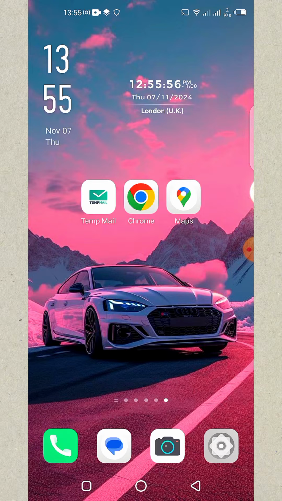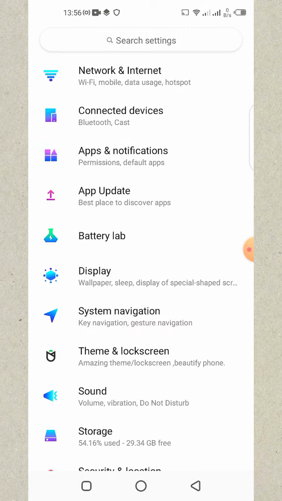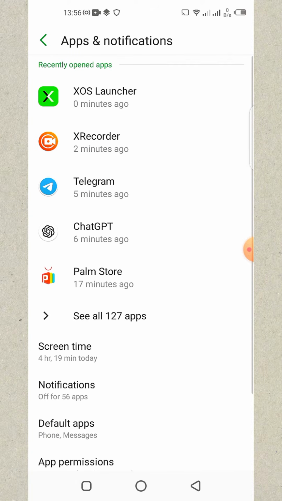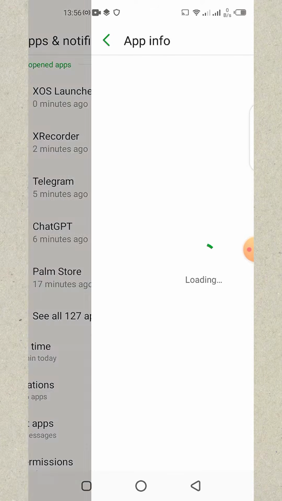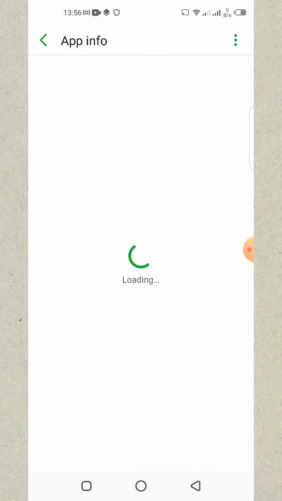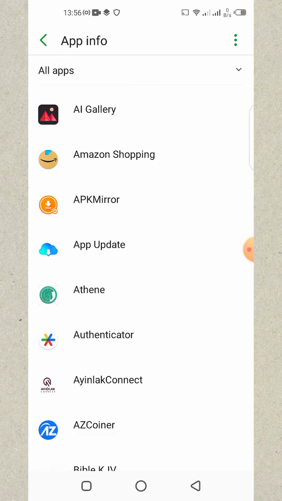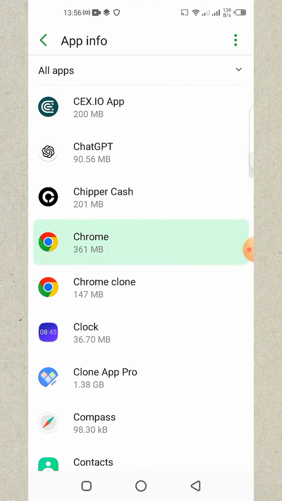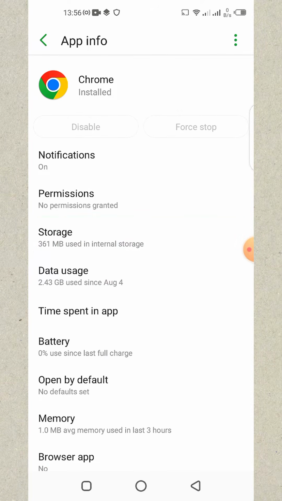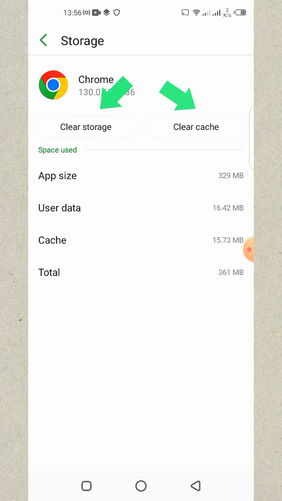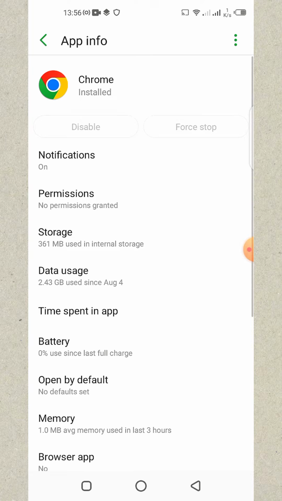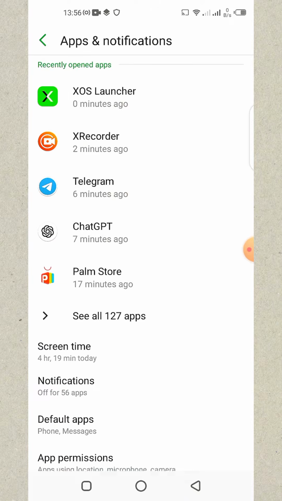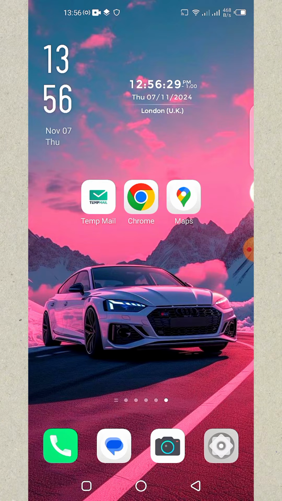And to do that, just head over to the settings of your phone, apps and notification, and see all apps, and look for Chrome browser and select Chrome. Then select storage, clear cache and clear storage. With that done, that's how to clear your Chrome browser and make it brand new.